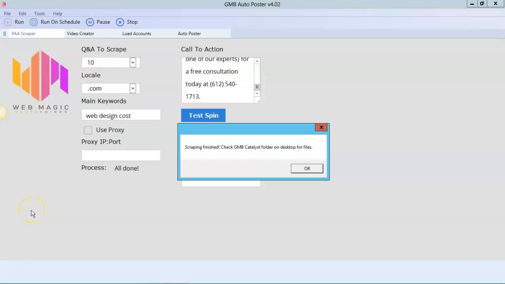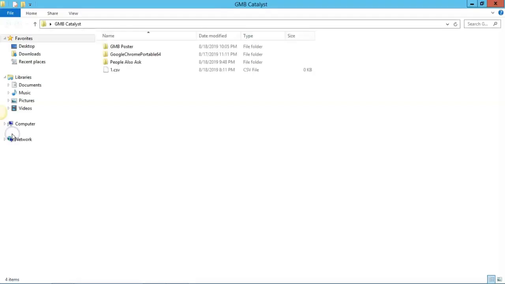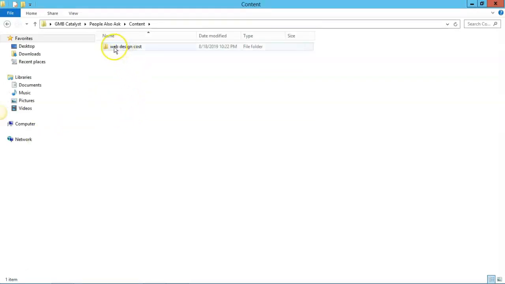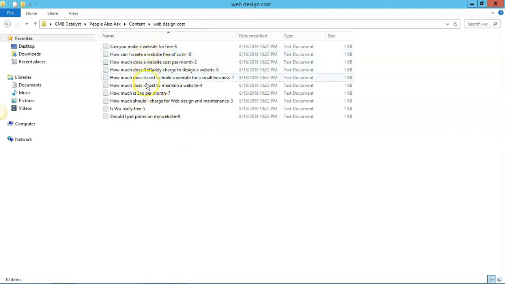That just took a few minutes, and you can see the alert here. It says scraping finished. Check GMB Catalyst folder on desktop for files. Let's do that. It's going to be saved in the people also ask content. And you can see this is the keyword I typed. It saves the folder as the keyword. And here is the file that it created.